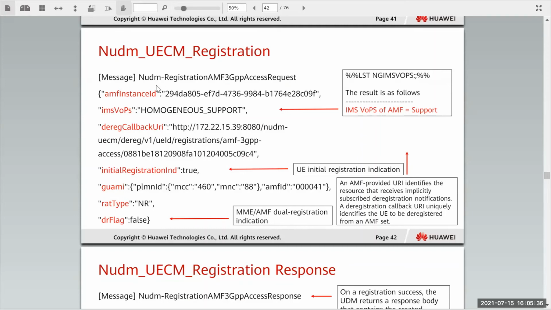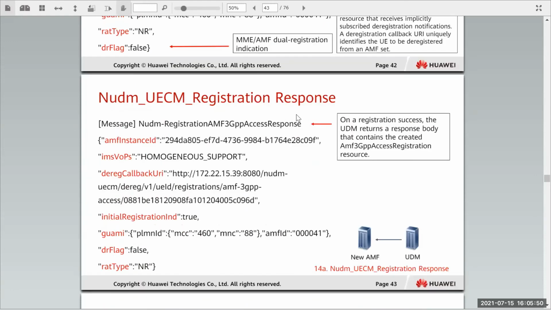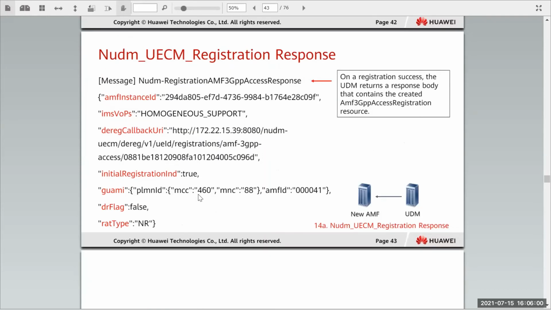Yeah, so this is the AMF instance ID. Every AMF has its unique instance ID, and this is how you can determine which AMF has been sending the request. The response message from the UDM carries the same information on a registration success. The UDM returns the response body that contains the created AMF 3GPP access registration resource.